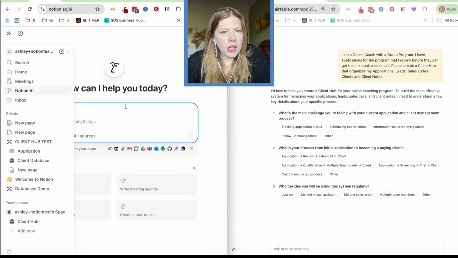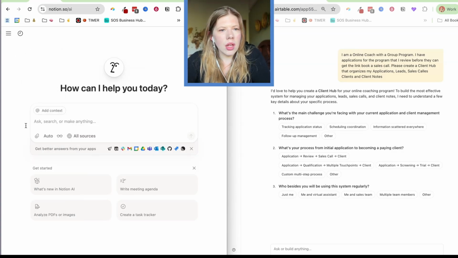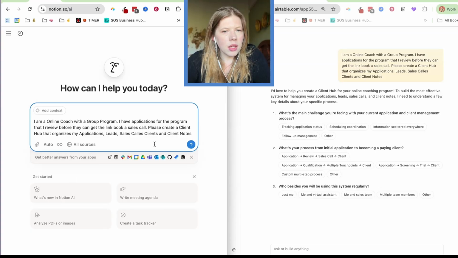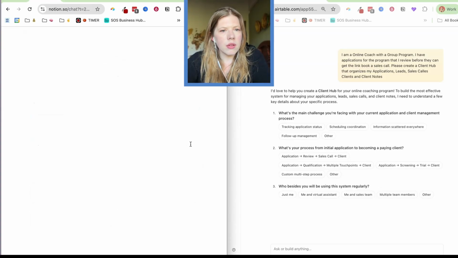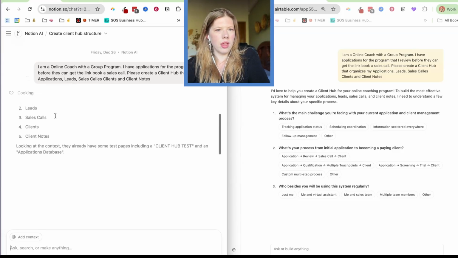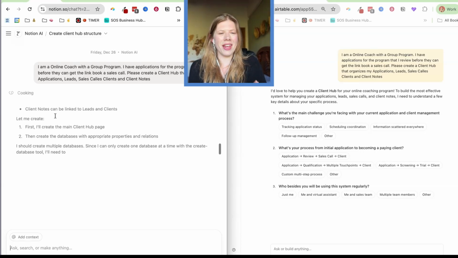Notion AI. Okay, maybe that's a little better. Okay, cool. It's fixing it over here. So basically, I'm asking it over there what's going on.